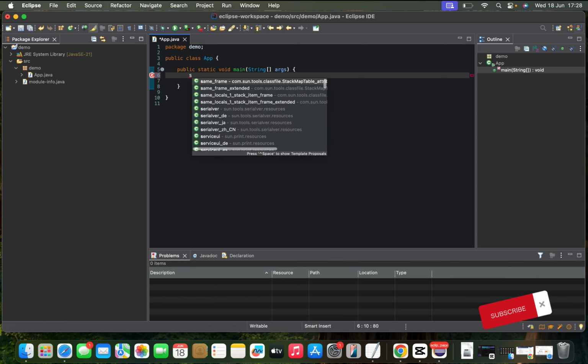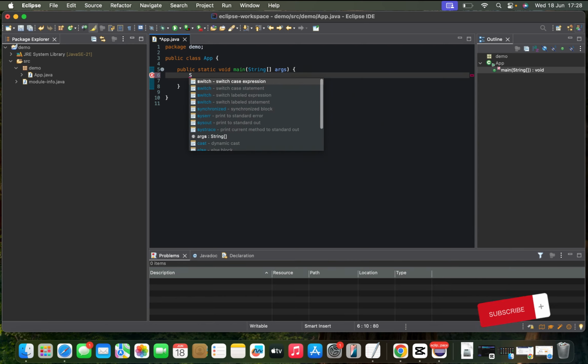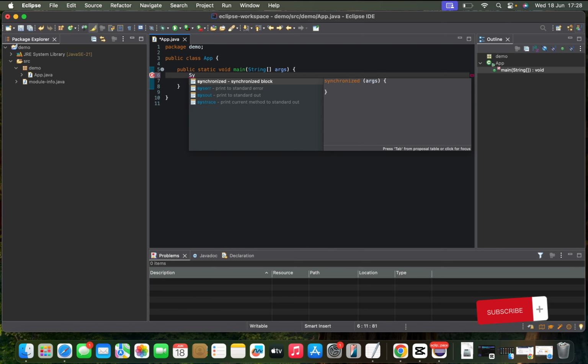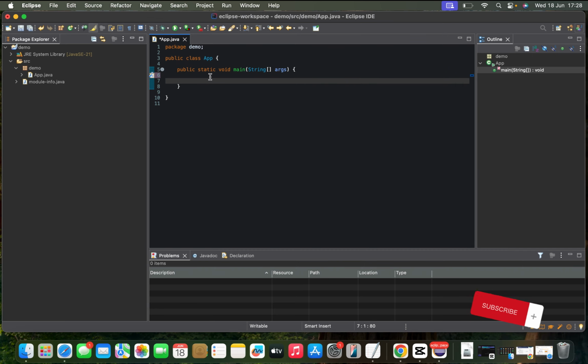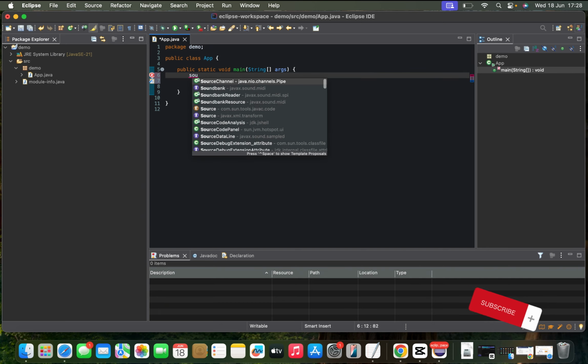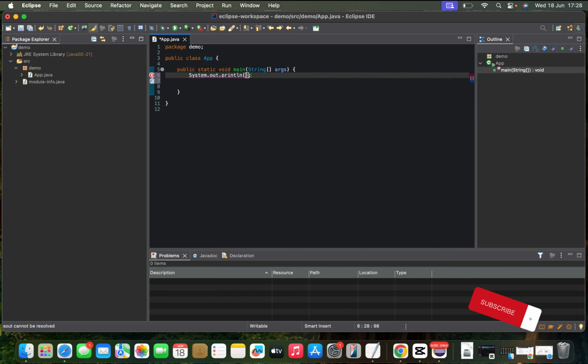So if I type S, now you can see, right? So capital letter S. So once I come back here again and just type sout, this is for printing. This is for printout, to print out any information. Now you can see System.out.println. That is new line. You get it.